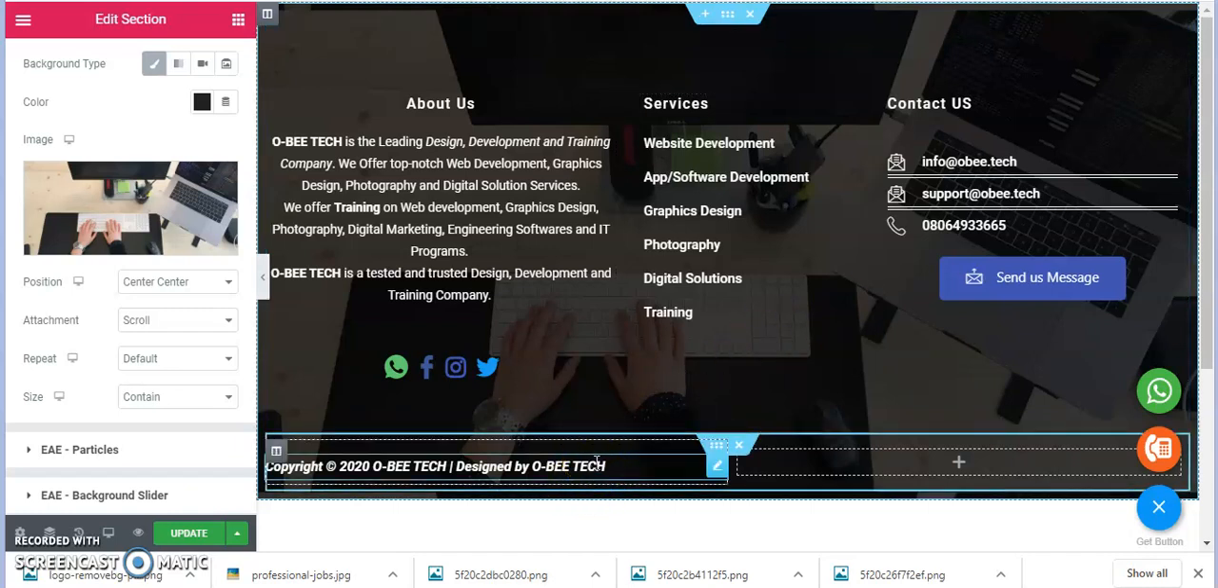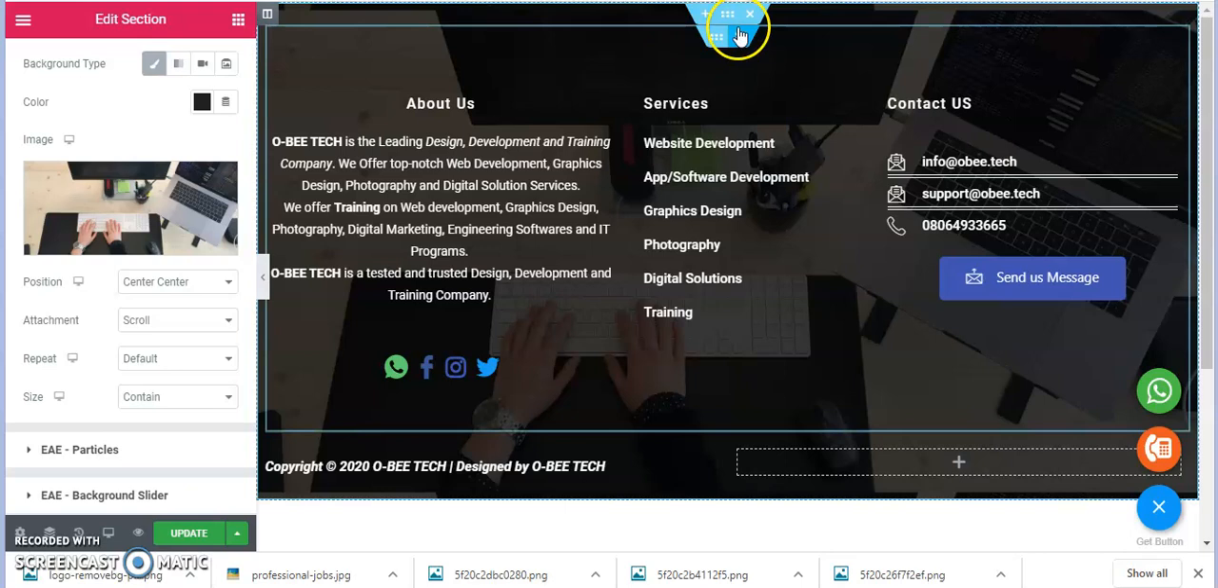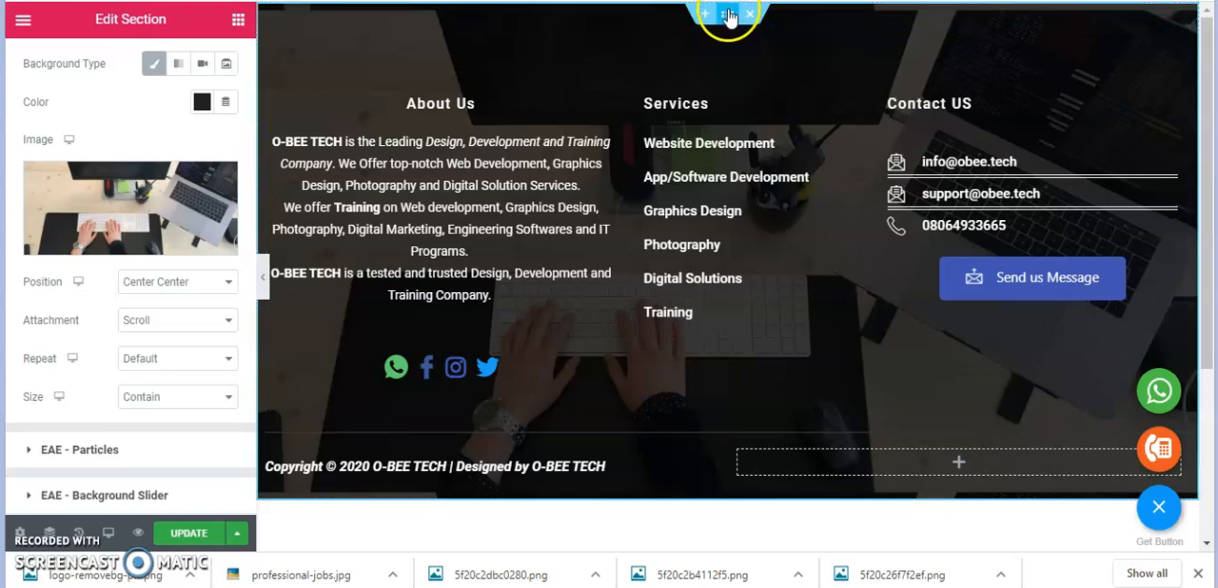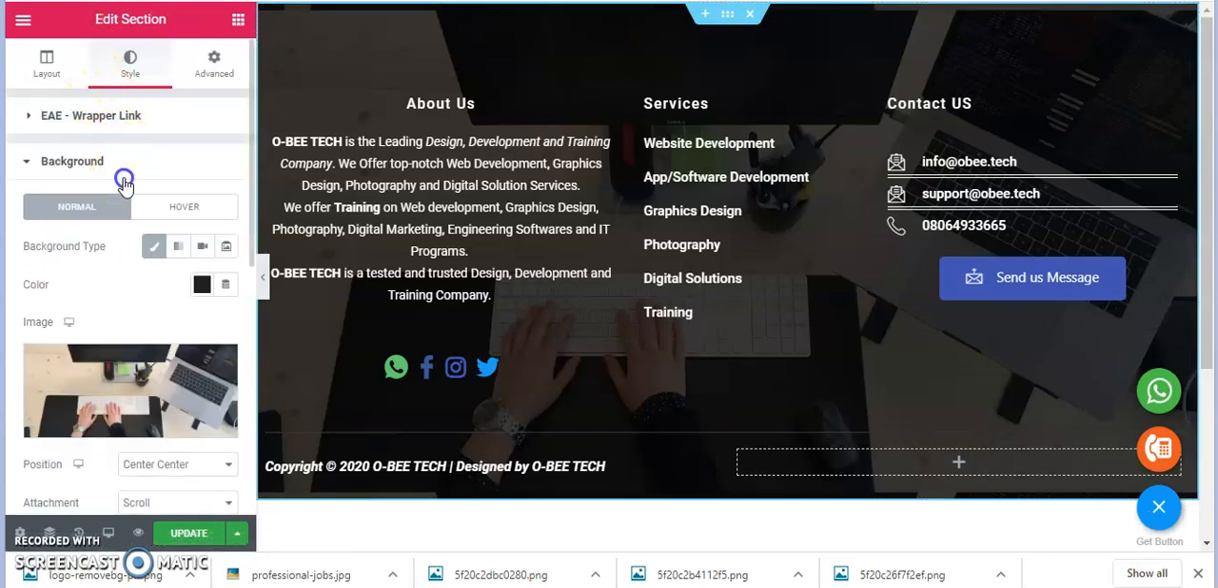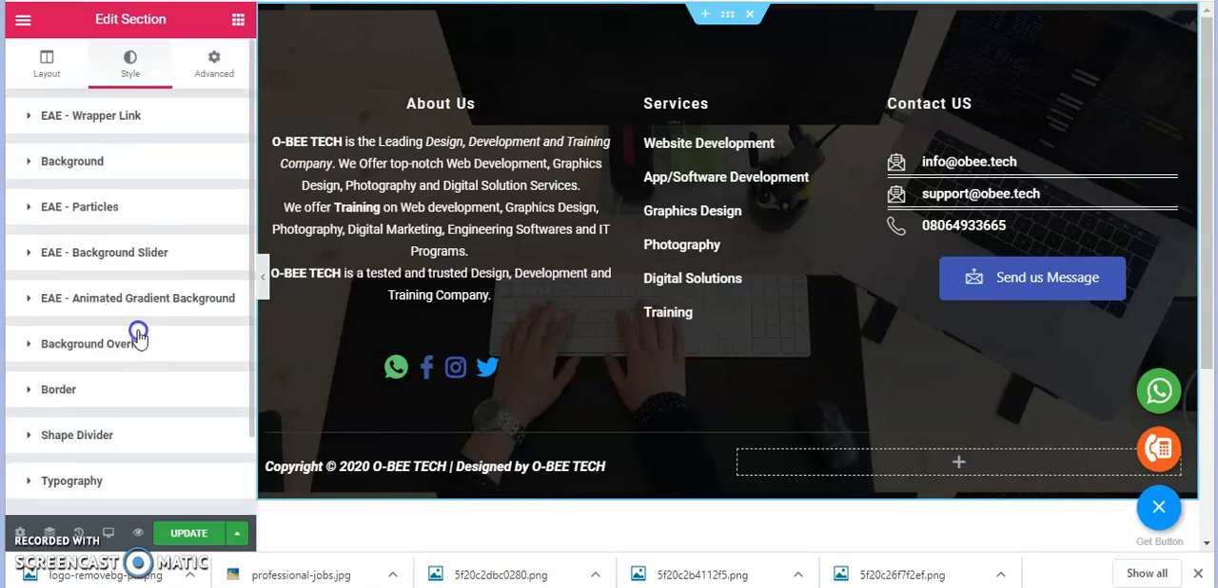In the class when I taught about footer, I told you how you could come about this too. Now there are some other designs. Maybe I want to further design this. So I can come back to edit section. Back in edit section, if you scroll down, you will see shape divider. But before I get to that, we have a lot of things here.